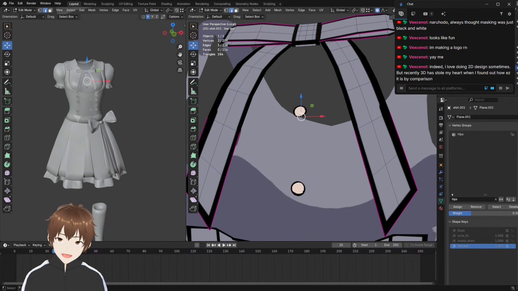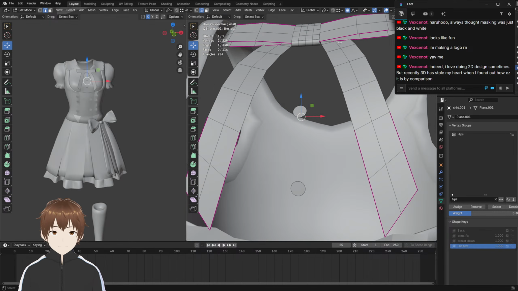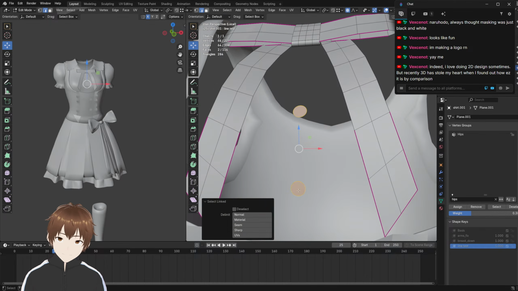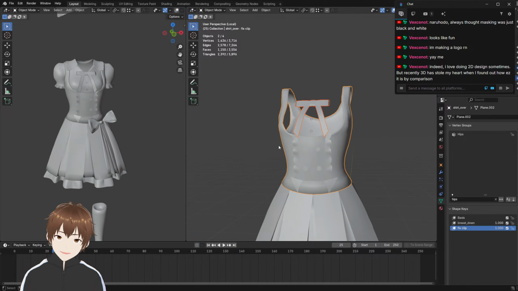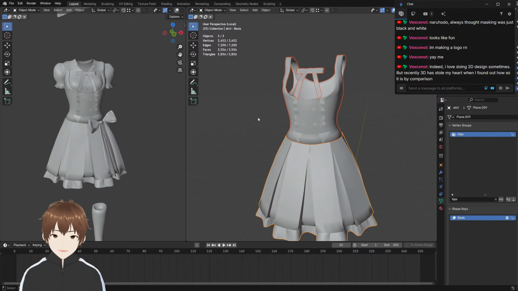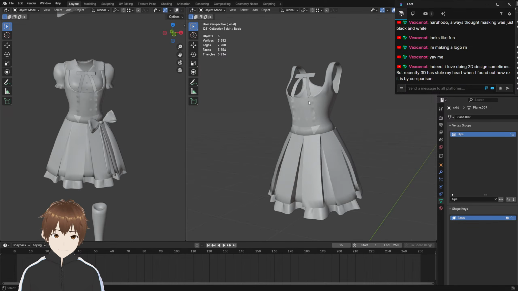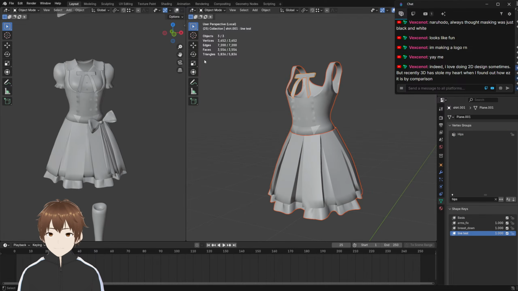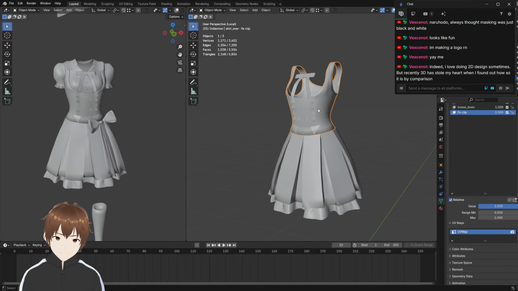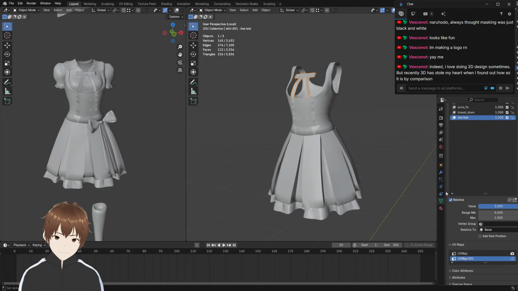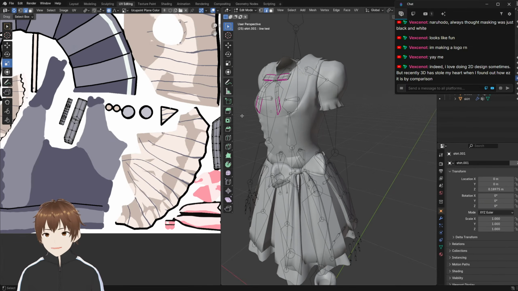Okay, we're going to have to grab these again. Isolate. And we're going to create a new UV map for all of these. So we'll go to UV map, make a new one. Over here, a new one, and over here, a new one. Let's go to UVs now.